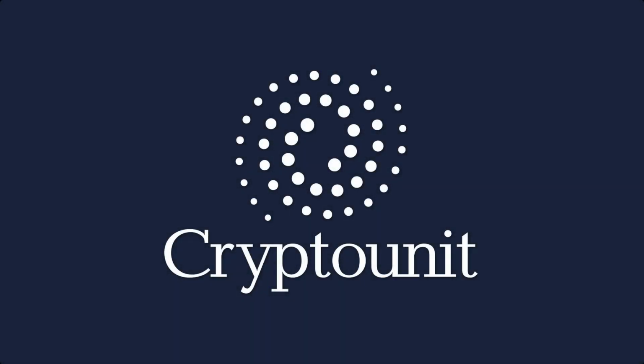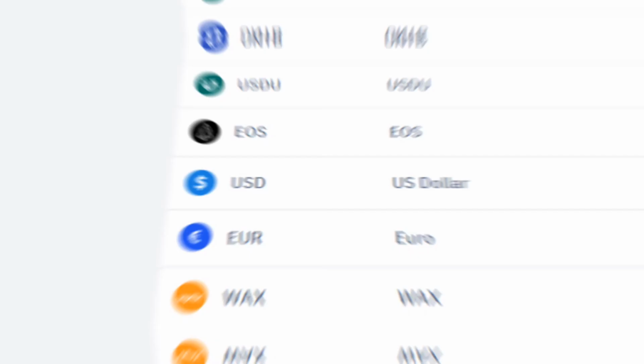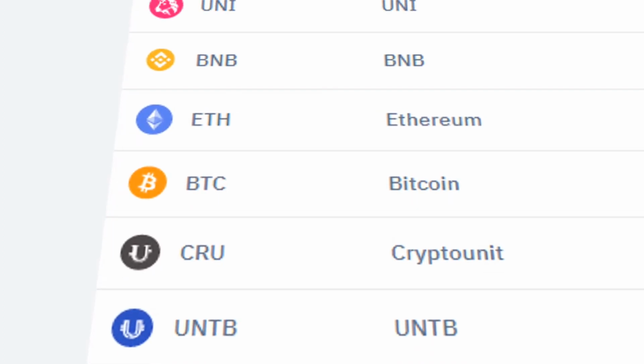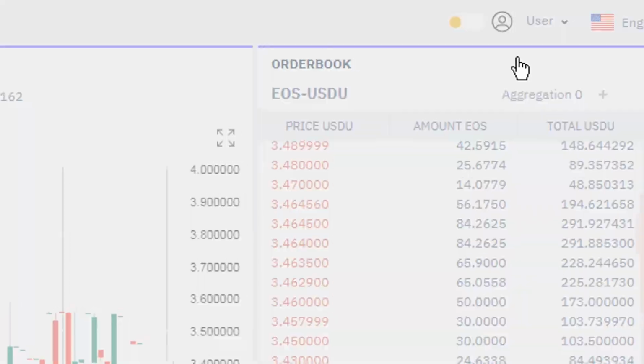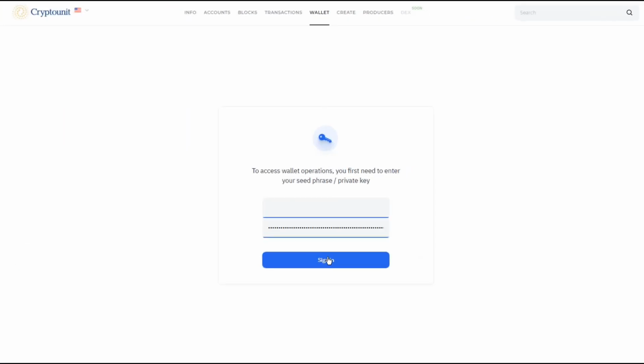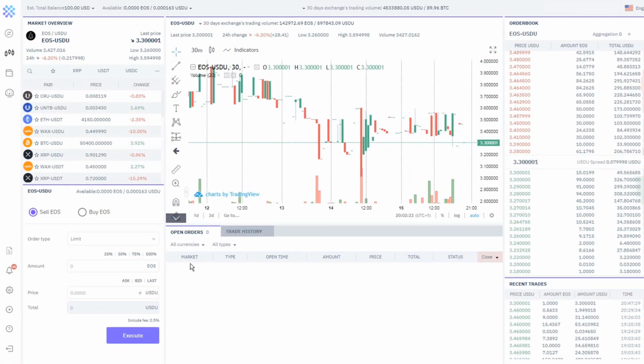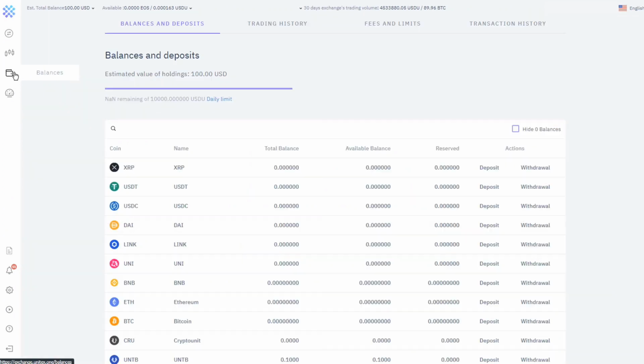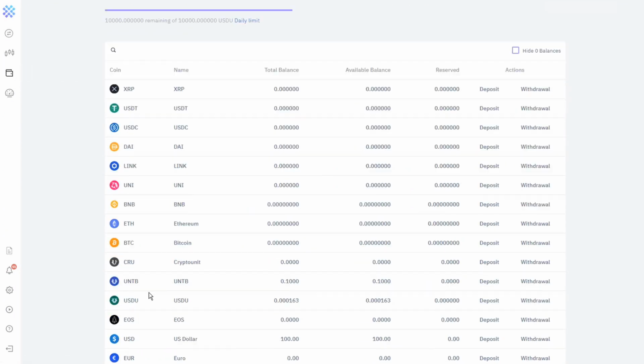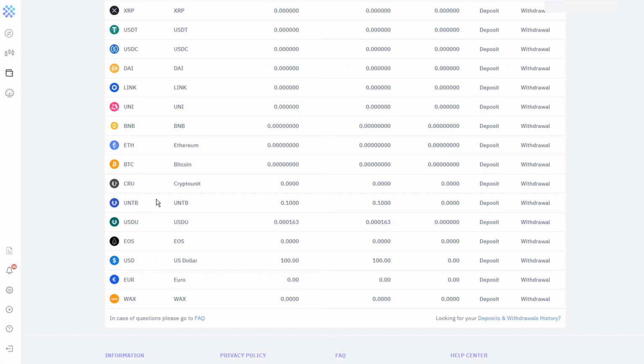Hello. In this video, you will learn how to transfer tokens from Cryptounit blockchain to UNITEX. To do that, enter both accounts at the same time. On the exchange UNITEX, go to the tab Balances. Select the token that you are interested in and click Deposit.